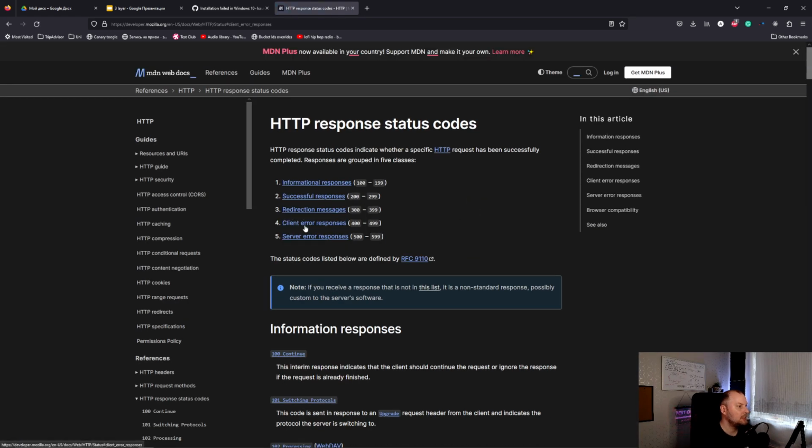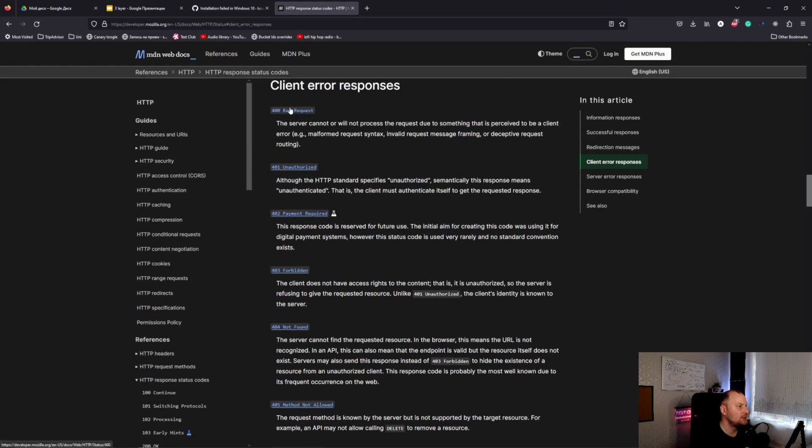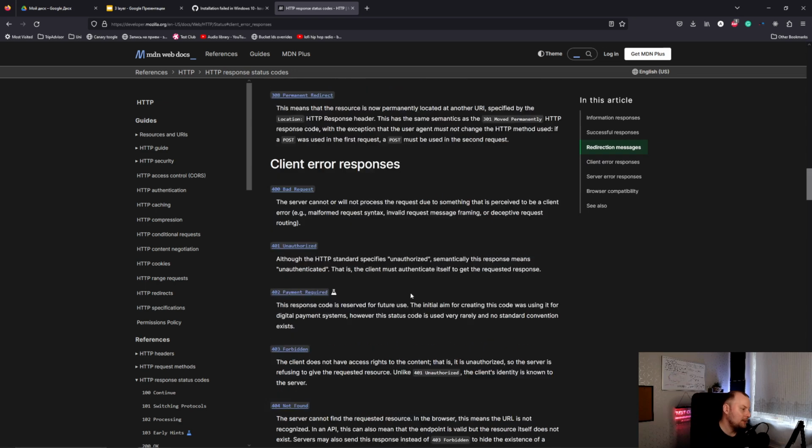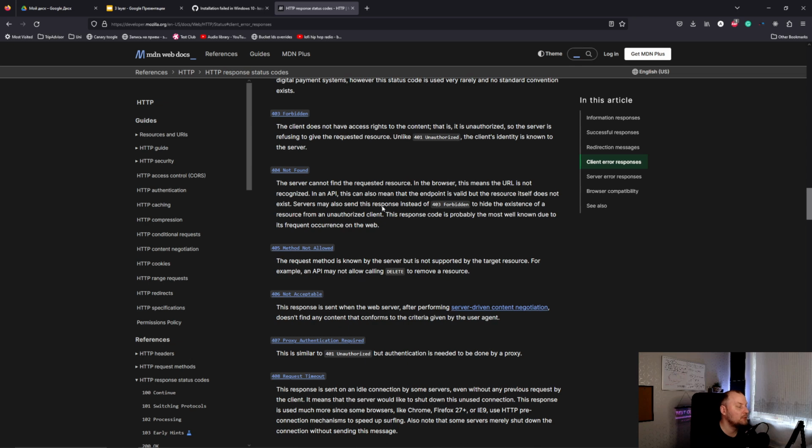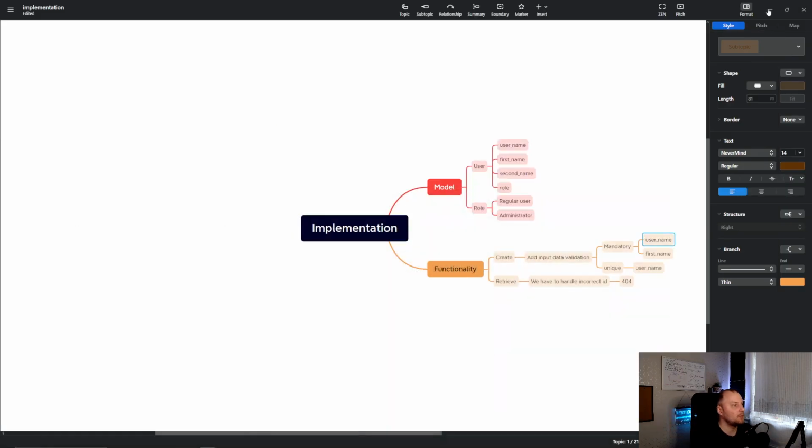Let's see, client error messages. 400, bad request. I think that would be the best one. All right, okay. So that's the next step that we need to implement for create and retrieve. So this functionality looks more or less decent.